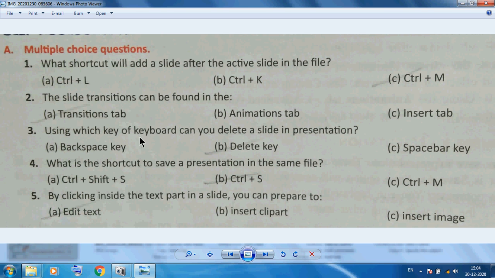Using which key of the keyboard can you delete a slide in a presentation? We can use the delete key. What is the shortcut to save a presentation in the same file? We can use Ctrl plus S. By clicking inside the text part in a slide, you can prepare to edit text.